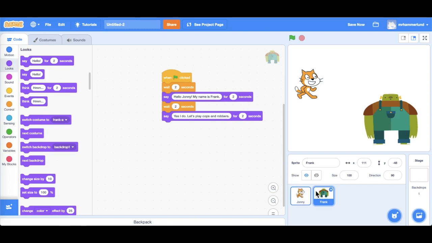Now, from here, you can change costumes and the background, which I'll talk about in the next video. But we would want to save it. So give it a title, click enter, and now it's saved.